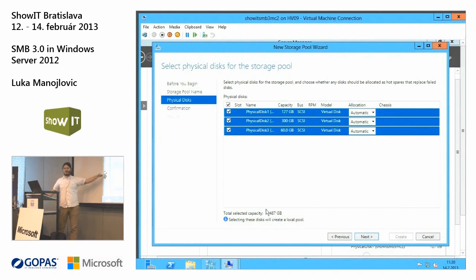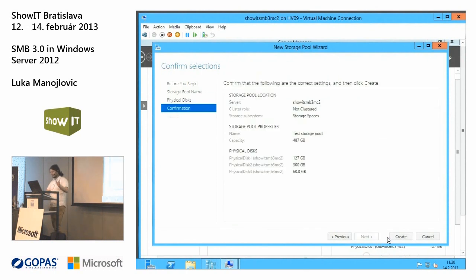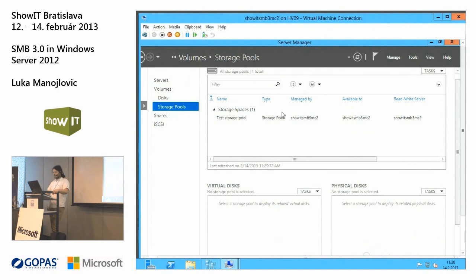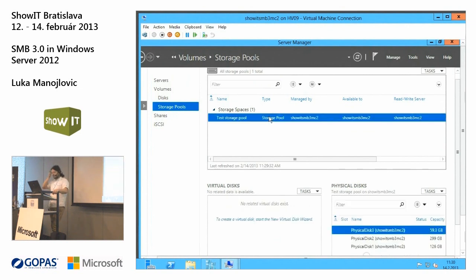Look at the total capacity, it's very important, because you can thin provision. You will see it is just like big storage controllers allow you. So you have 487 gigabytes of space. Next, you click create. Okay, we have now a storage pool with these three disks. And you see the primordial disk space storage pool is not available anymore.